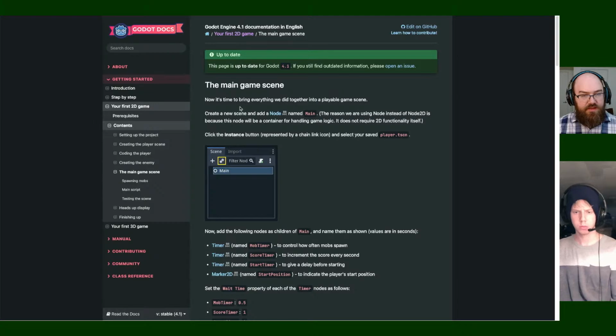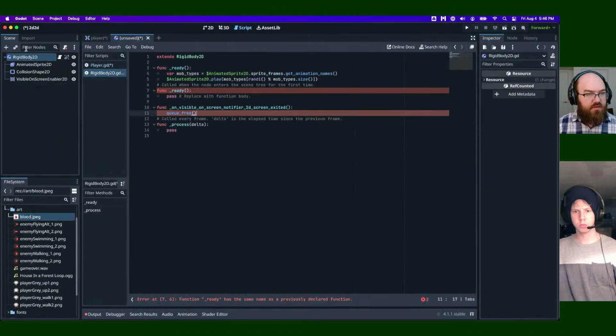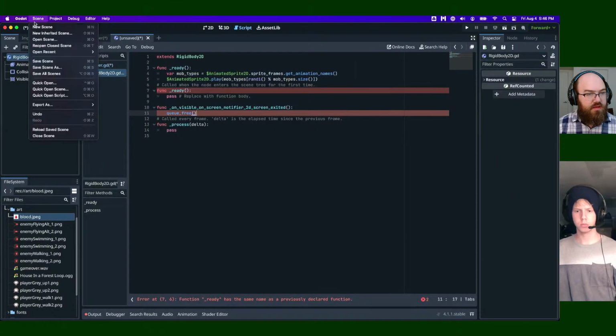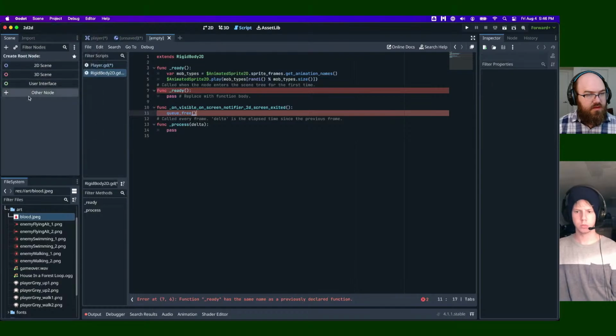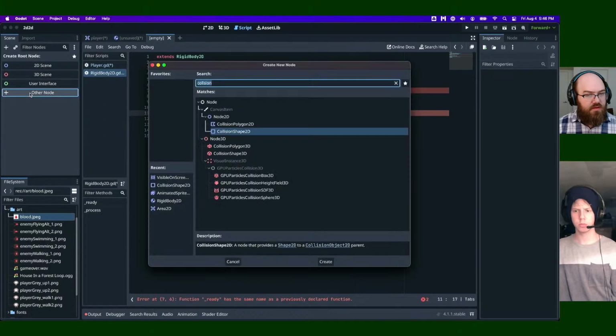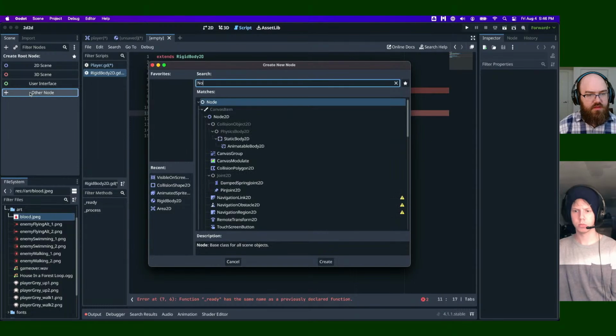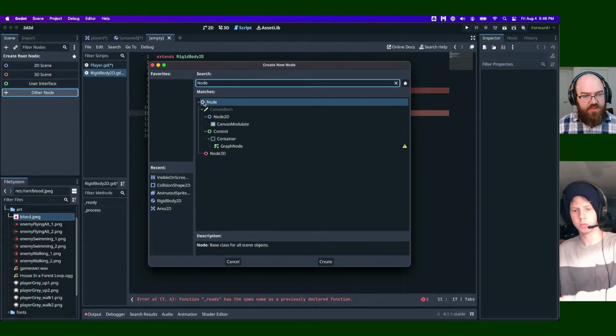So, the main game scene. Now it's time to bring everything we did together in the playable scene. Create a new scene and add a node named main. So, scene, new scene, node. Node is the base object that all the other ones inherit from.